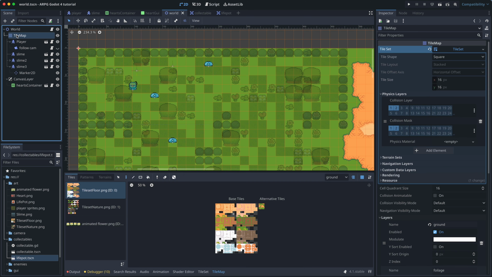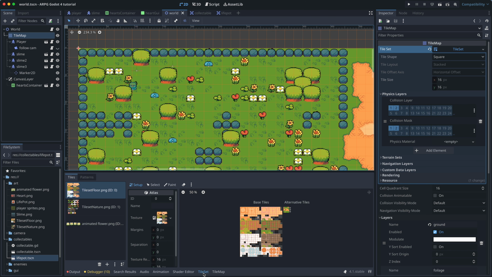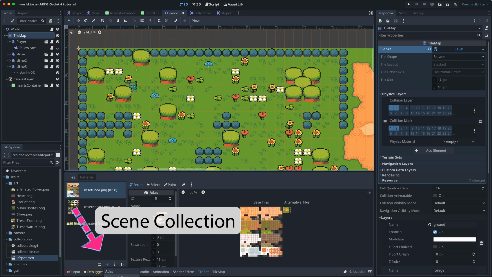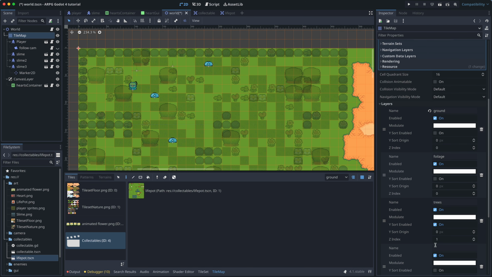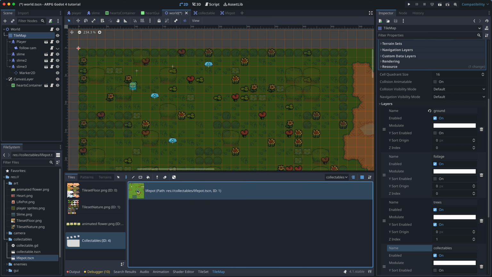Click to select the tilemap and then open the tileset menu at the bottom of the screen. Over in the tiles menu, we then click at the plus sign and select scene collection. Let's name this collection collectibles. Now locate the Lifepot in the file system menu and click and drag it into our new collection. Before we add the new Lifepot tile to our tilemap, let's first create a new layer and call it collectibles. Now in the tilemap menu, select the new layer and start adding Lifepots to the game.